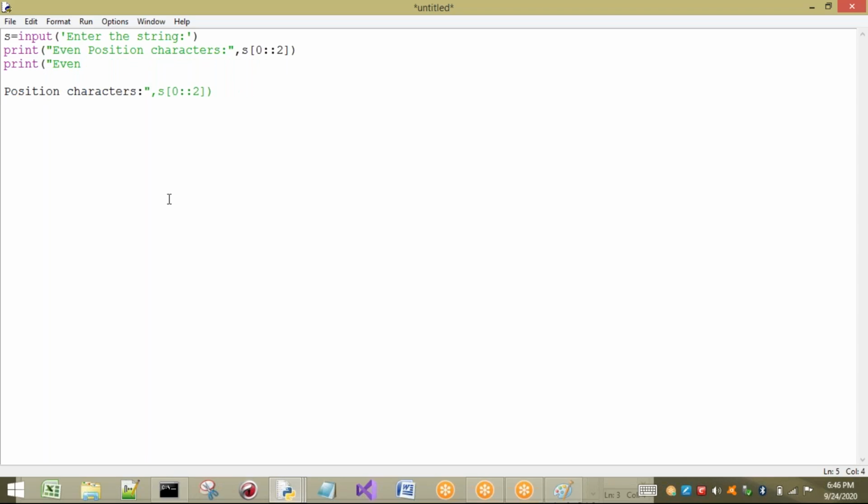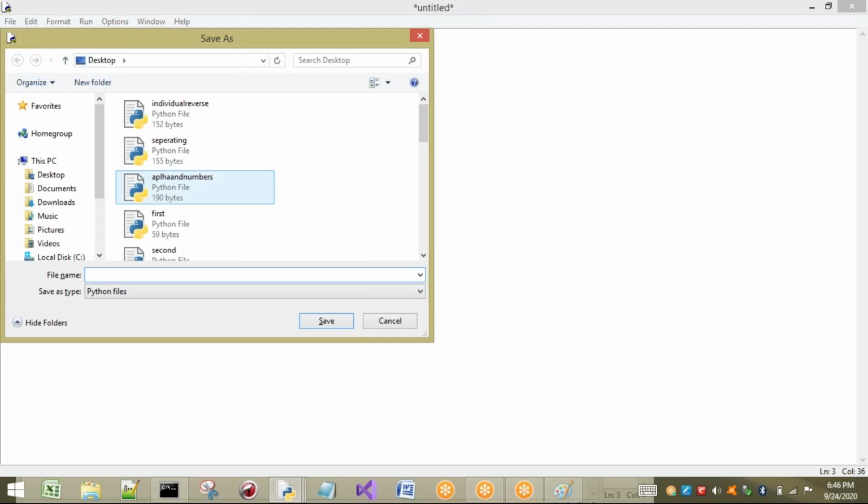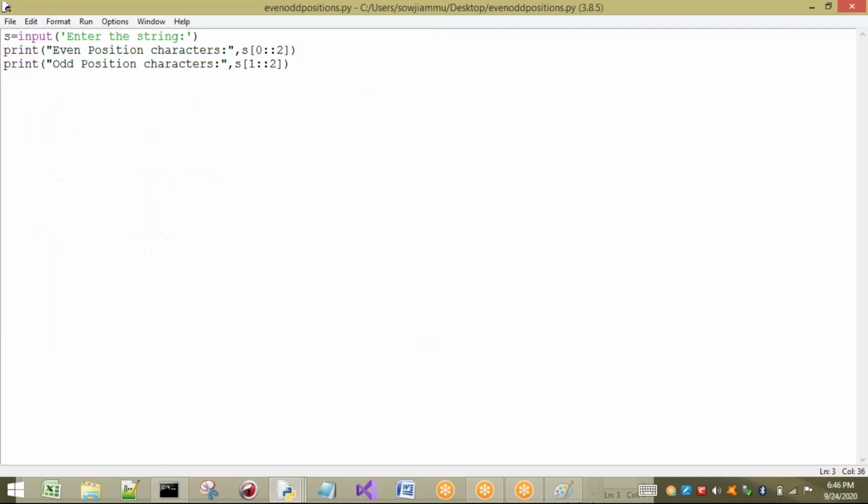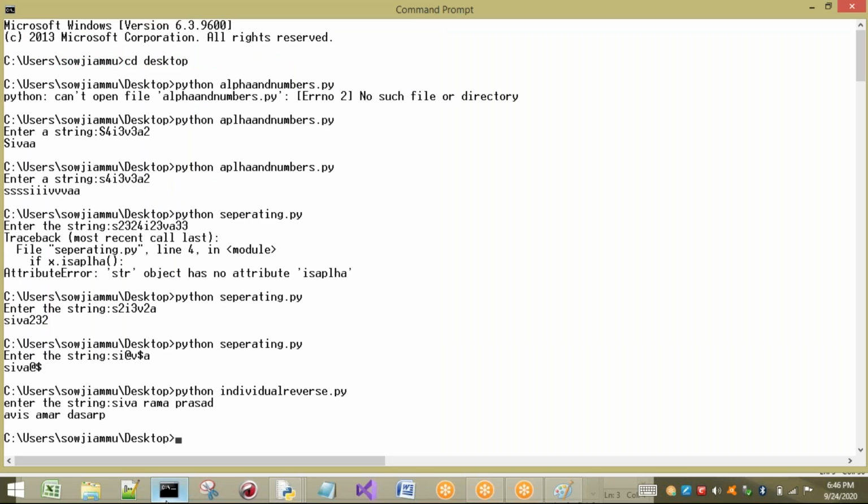So what do I have to write here? What is the logic I have to write here? If I am taking odd numbers, generally it starts from where? 1. So I am taking 1 to last, and the step is, sorry, the step is 2. So even odd positions dot py.